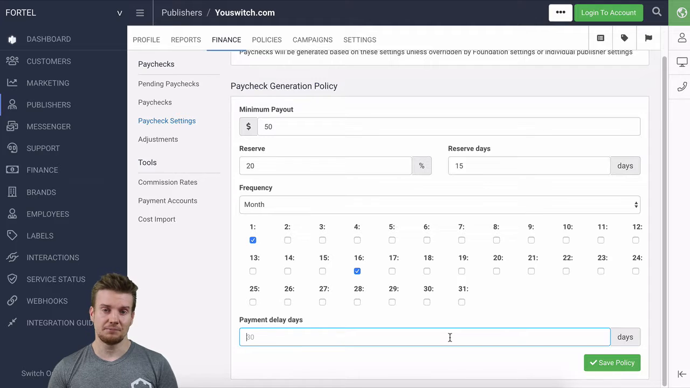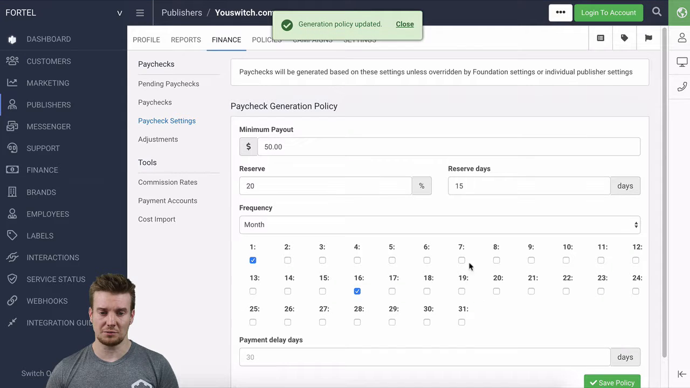By using payment delay days, a publisher can send in an acquisition to you. You can assign that commission to the publisher for that acquisition, but you won't actually add it into a paycheck until the payment delay days have been exceeded. So it might go into the next paycheck or the one after that, rather than the first paycheck coming up. It allows you to cater for any customers refunding their acquisitions within your refund period without having to worry about having already paid out the commission to the publisher. So once you've set all of those, we can save our policy and the updated settings will be shown to us, and this means that this publisher will use these settings for every paycheck moving forward.